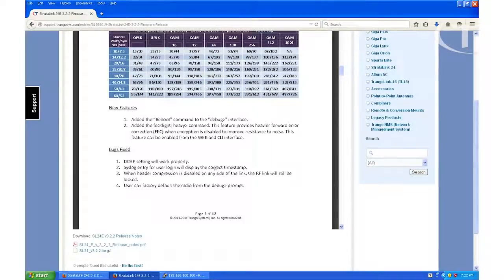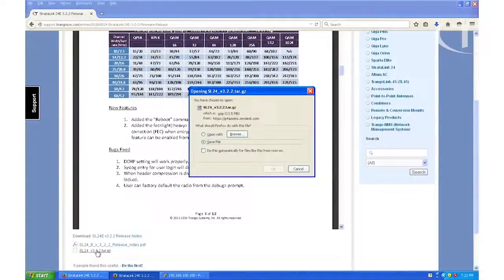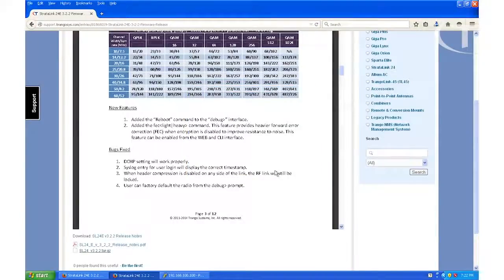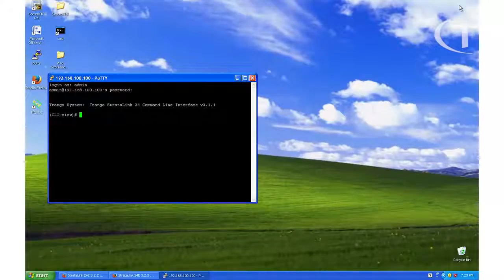At the bottom of this, there are a couple of links. One is going to be the firmware. I'm going to click on it. I'm going to save it locally into our computer. Now that it's finished downloading the file, we're going to go back to our radio.